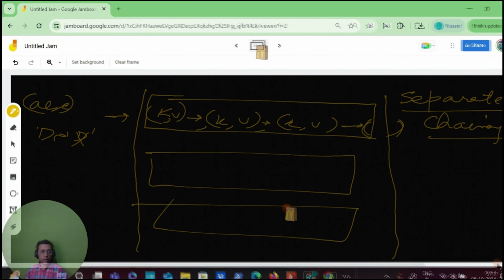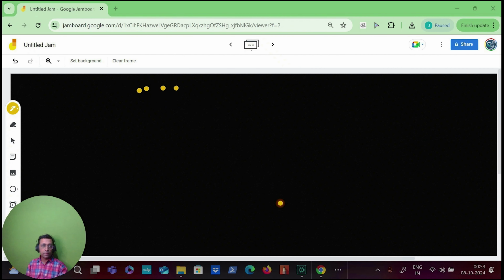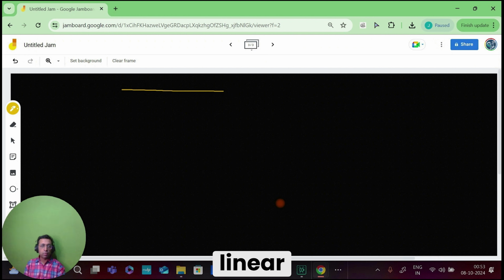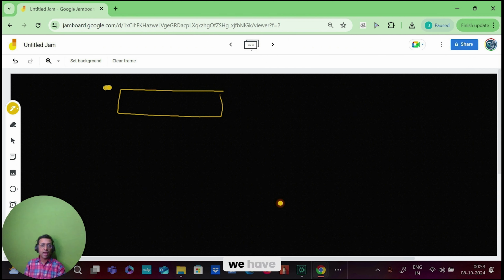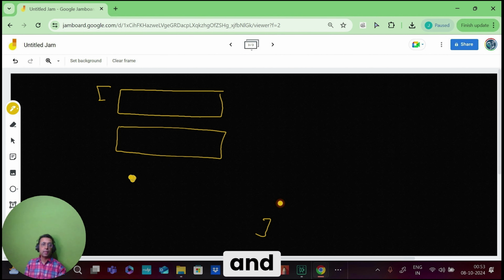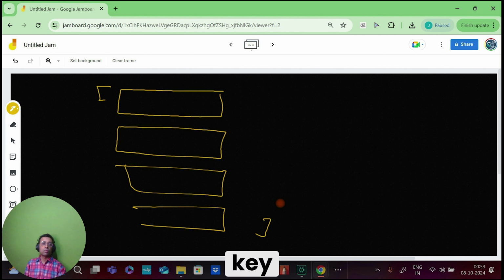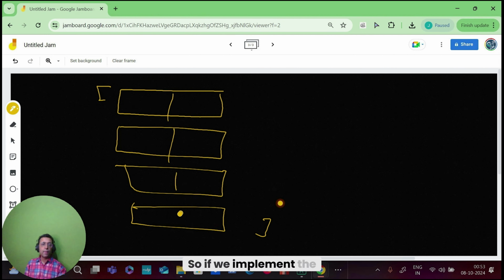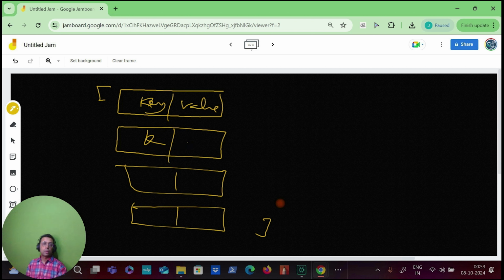Okay, so far we have understood the concept of hashing, and we have seen that there are two types of hashing techniques available when a collision occurs. One is linear probing. Linear probing is used when we have a hash table which is nothing but an array of buckets, and in each bucket we can store a single key value pair. If we implement the hash table in this way, then the only way we can handle the collision is linear probing.